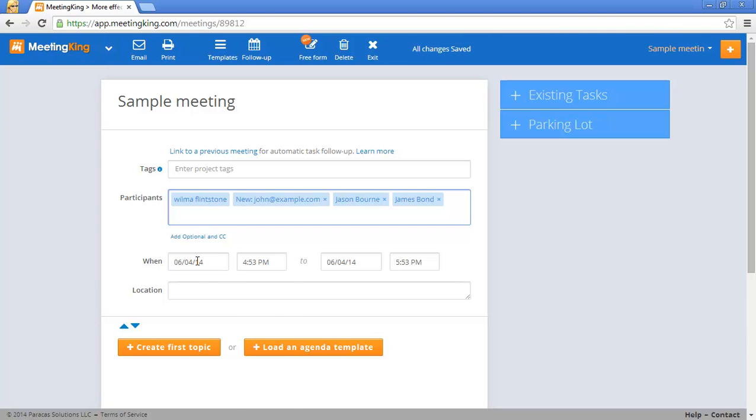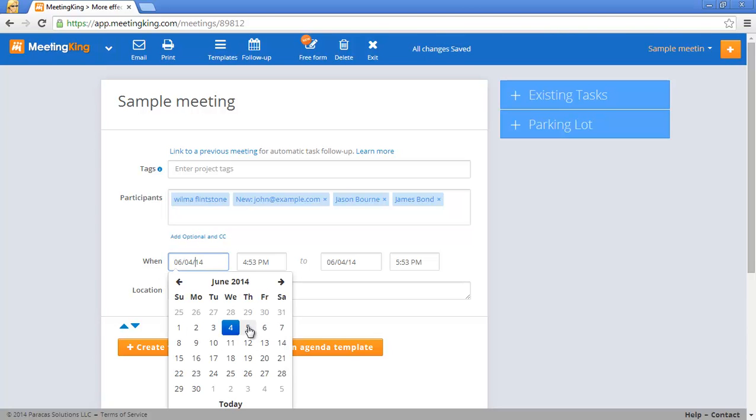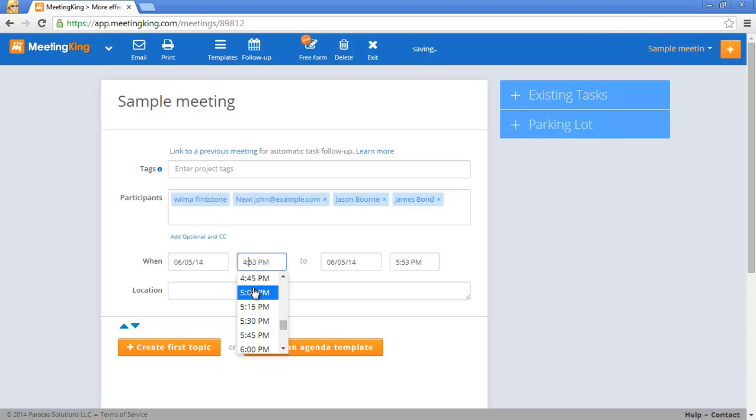So next I set the date and the time. Okay, let's do this tomorrow. Set it at 5 o'clock, and I can add a location. Now all this information can also be copied from Outlook or Google Calendar. And this will be explained in another video.